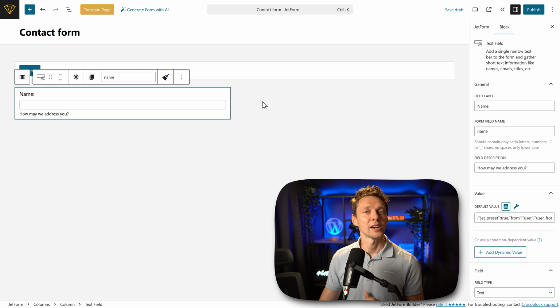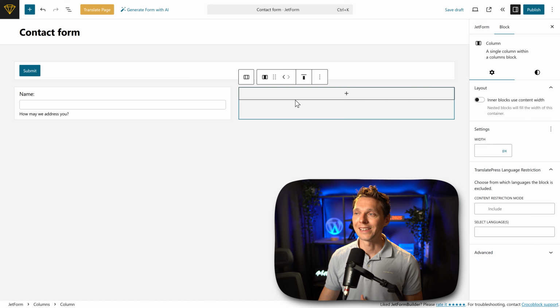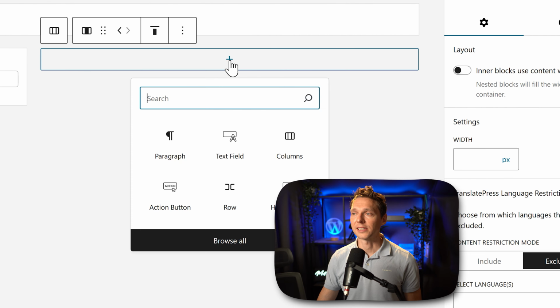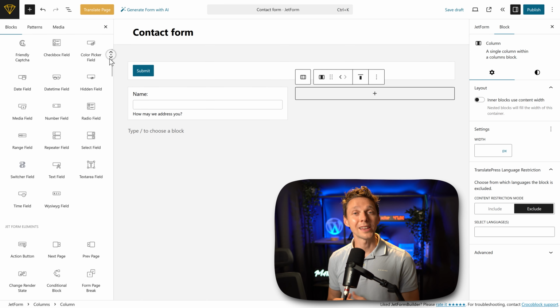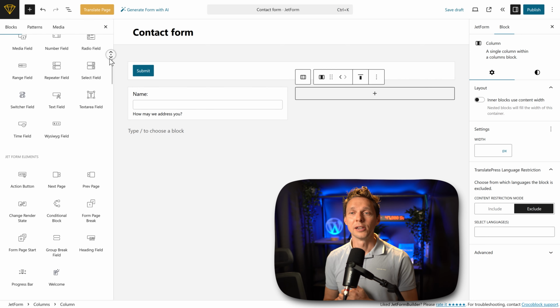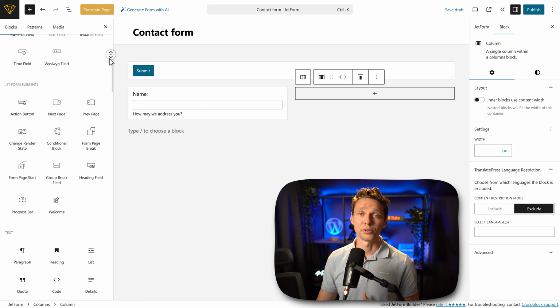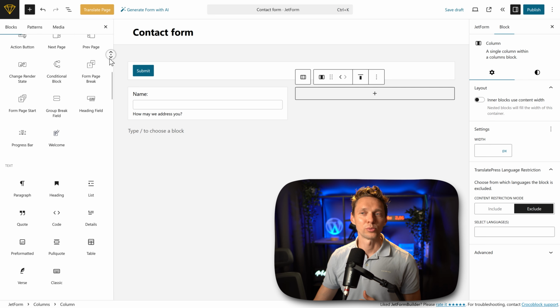The next thing we want to have is their email address. So we click next to it, press on this plus icon, and if you want to see all the fields, just press on Browse All. And then we see on the left side all the fields available inside of the JetFormBuilder. We're going to use them all and also the Pro extension, so it's going to be really great.